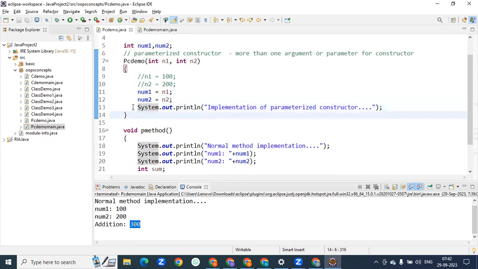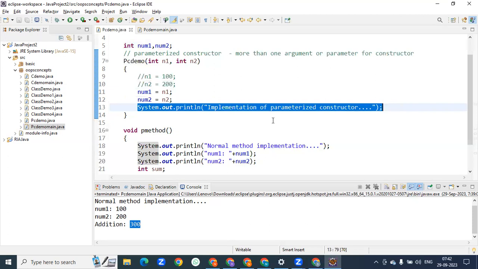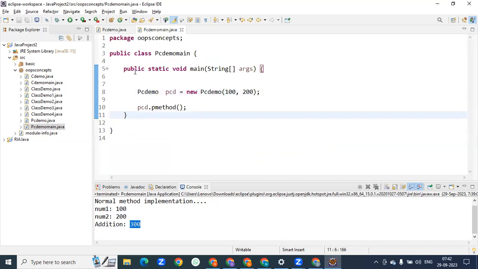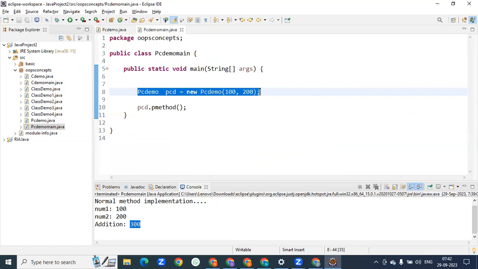So that is the initialization we have done, and we are printing with System.out.println implementation of parameterized constructor, just to print the content. Whenever I am creating the object for that particular class, the constructor is automatically called for execution. But if it is a parameterized constructor, whatever arguments we have taken here, its related values we have to initialize here. If we are not initializing those values, the constructor is not going to be called for execution, and it is not going to create the object for that particular class as well. That is the error we have seen.